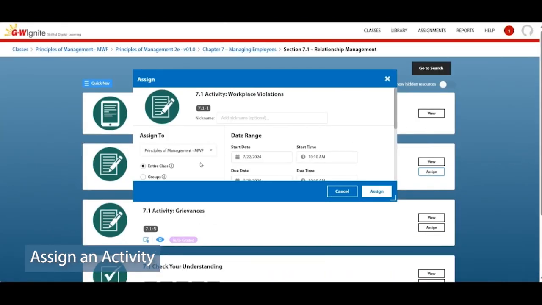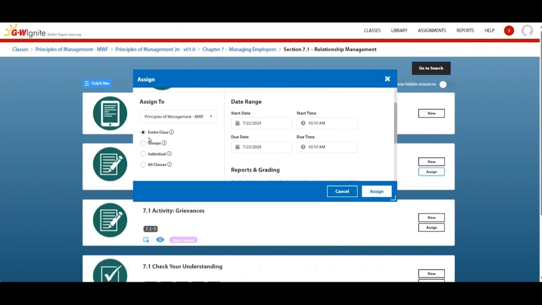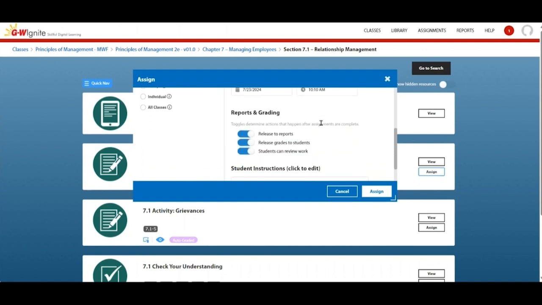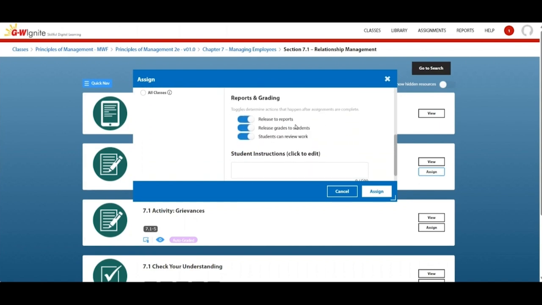In the Assign menu, you can customize the assignment settings for the entire class, for students in select groups, for select students, or across all classes if applicable. You can set the start date, end date, and time. You can choose how the grades will be displayed to your students once the assignment has been completed.